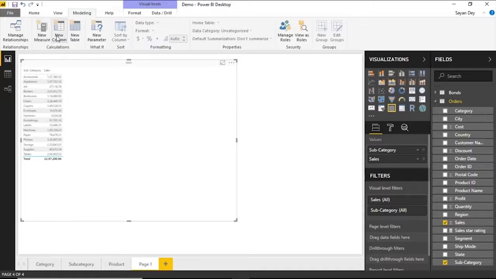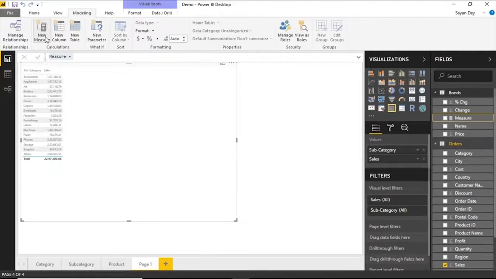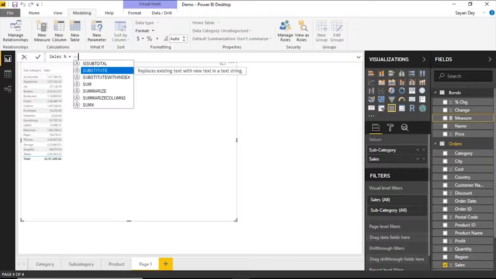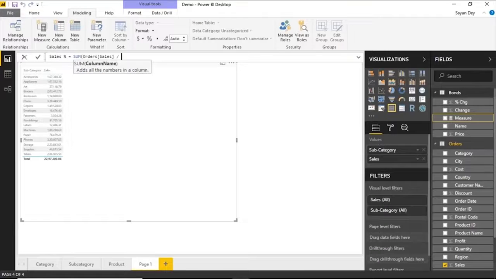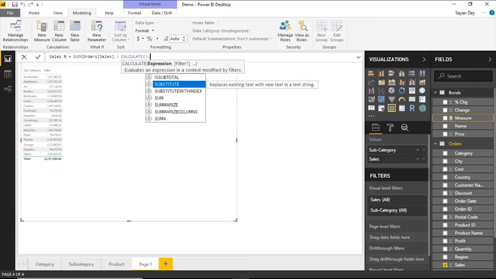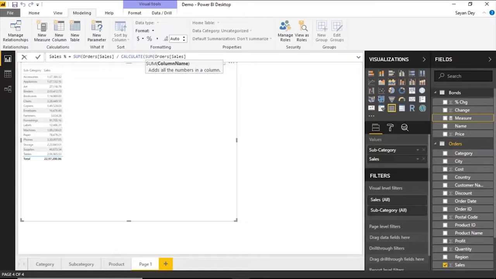In one of the upcoming questions, I'll talk a little bit about what is a measure and what is a column. This is a very important difference, by the way, between the two. Here I'll create a measure, and the measure is going to be called sales percentage. Let me quickly type in the measure. I'm going to take the sum of sales and divide it by the calculate of the sum of sales.